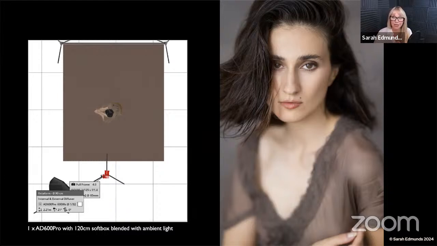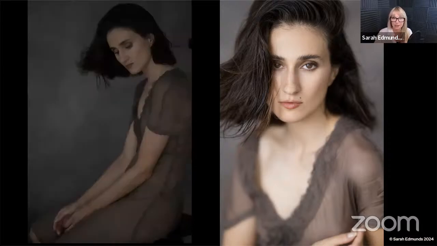And just to be clear on how much is ambient and how much is the strobe, on the left is exactly the same camera settings with all of the strobes turned off, and on the right is with the strobe.